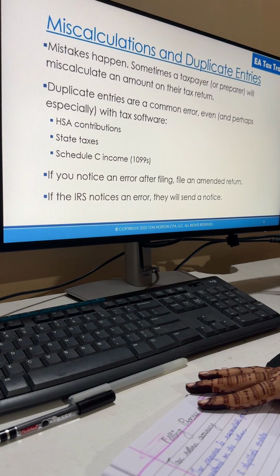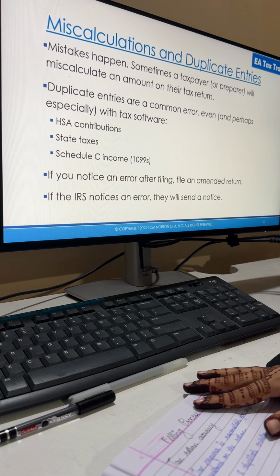Same thing can happen with state taxes. You get a 1099-G from your state saying that you got a tax refund for the year. If you use the same software last year, it's going to know that you've got a state tax refund. And so it's going to automatically include it. But if you go to the separate screen, enter it again, you could double count it.